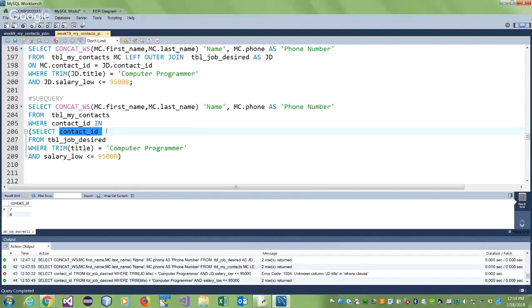You can't say, give me the contact ID, comma, give me the title, and then say look for contact ID in that. It can't be done. Logically think about it. If I'm searching for a number, I can only search it in a list of numbers. If I'm searching for a name, I can search it in a list of names. So if you're going to search for a contact ID, you can only select in a list of contact IDs.